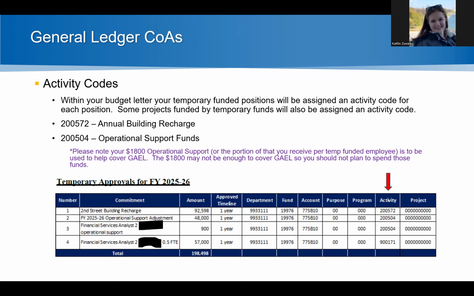And please note here your $1,800 operational support, that would be the portion that you receive per temporary funded employee, is to be used to help cover the GAEL. That's the general automotive and employee liability. The 1,800 may not be enough to cover that, so you should not plan to spend those funds. And then here is just an example of temporary approvals for our current fiscal year 2025 to 26.